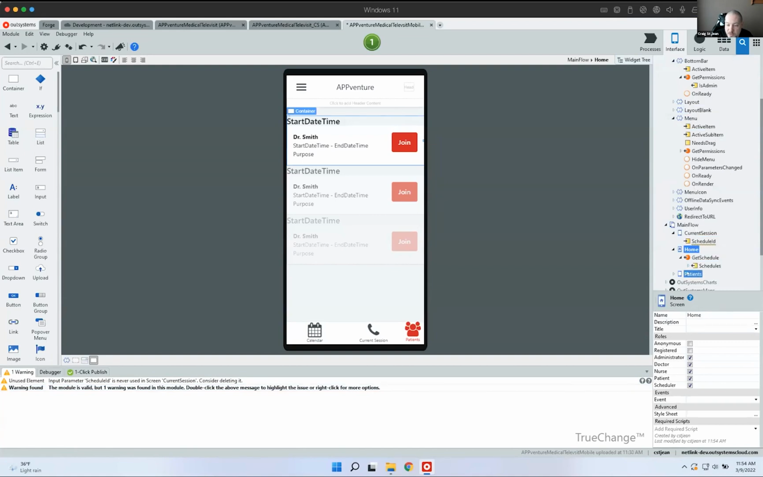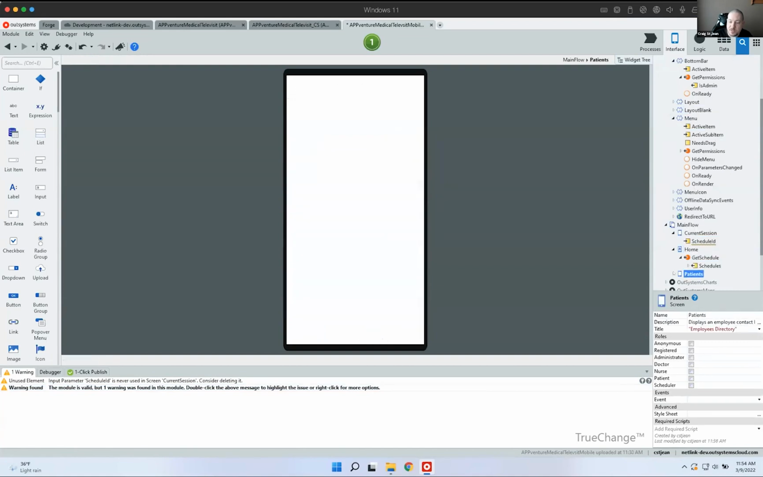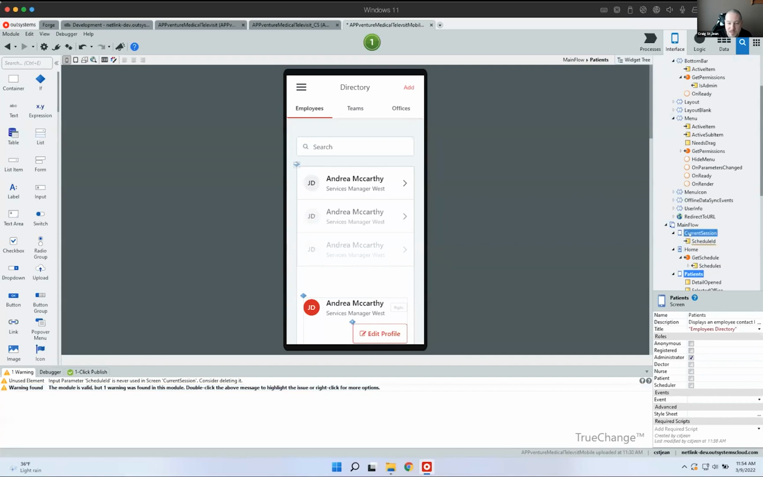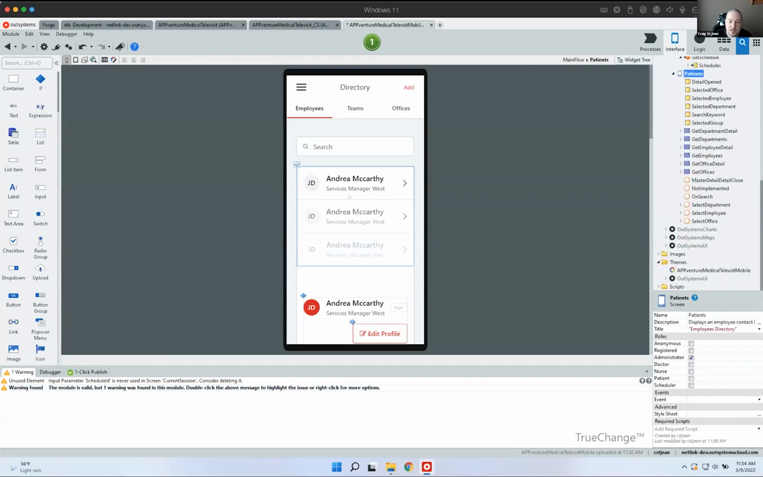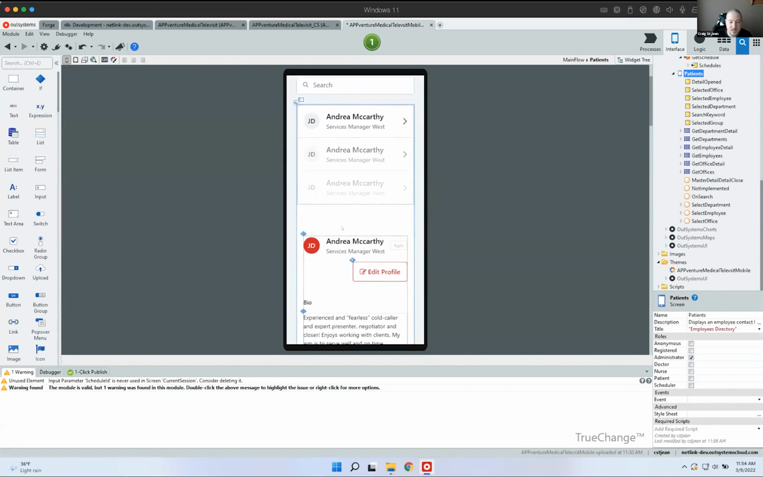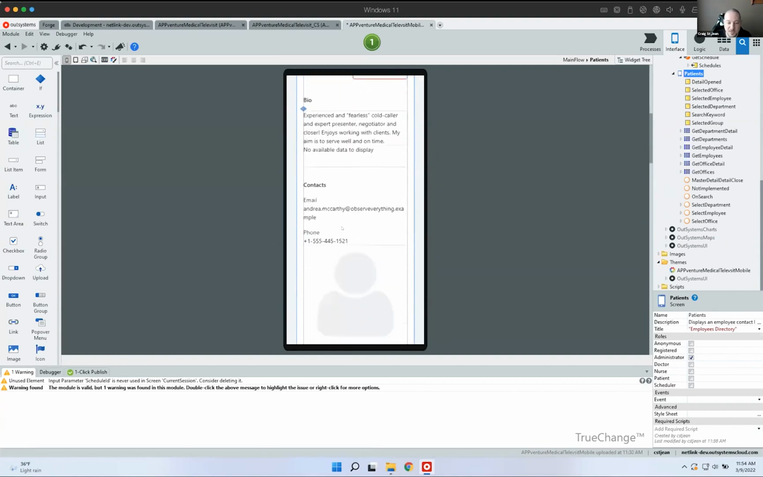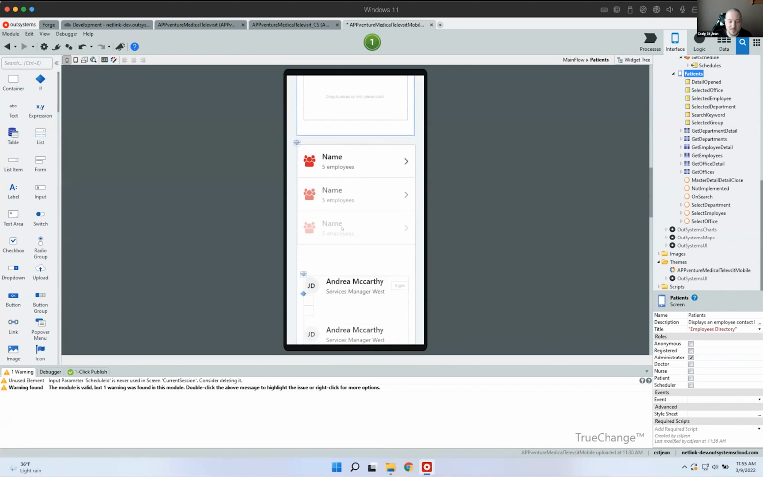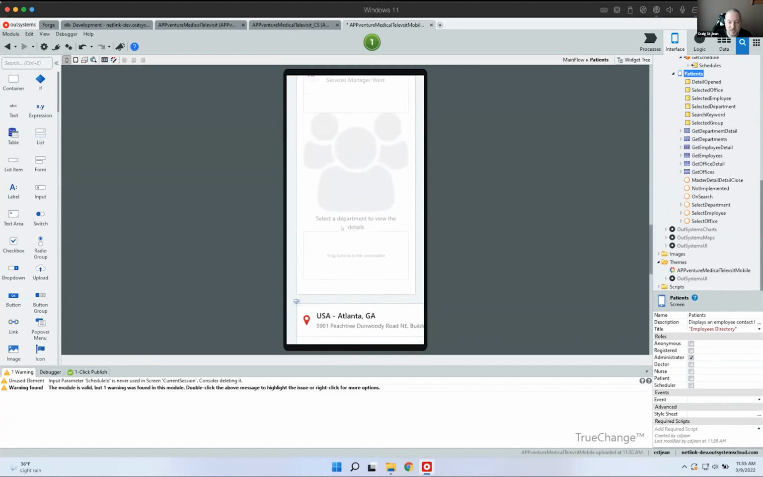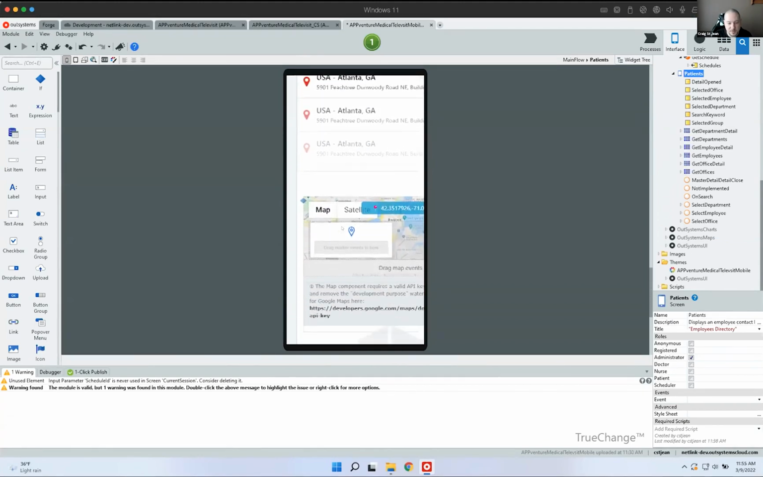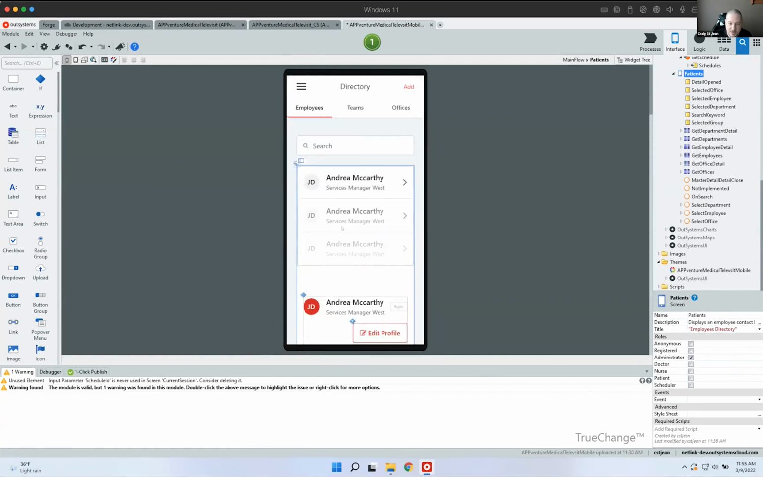But continuing on, we have this patient screen. So this one was created from a template. And if we look at what it is today, it's an employee directory using sample data. We've got a search, we've got a listing, and then we've got a detail. So this is what it shows if the user actually taps on that. And then we have some additional items down here for additional things. These are different tabs that are in this sample.